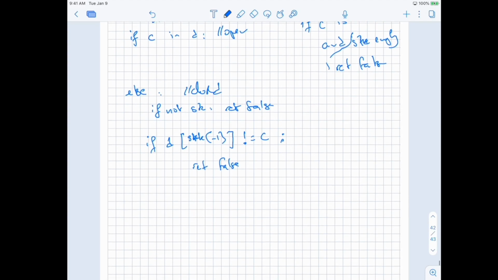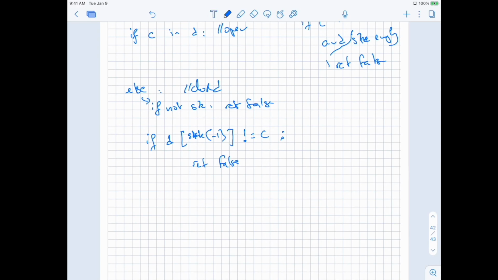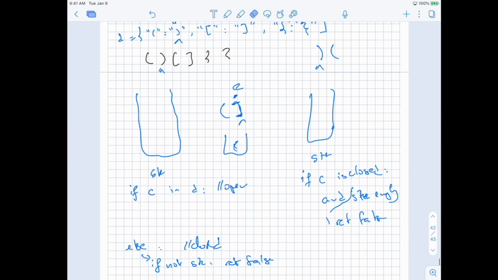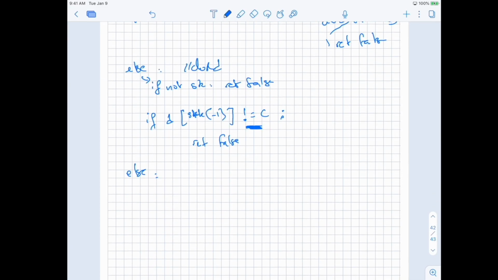Okay? Now, otherwise, so this is else if. Otherwise, this means we have a closed parenthesis, and it does match, because we skipped the previous condition. This one wasn't true. So in that case, we should just pop the closed parenthesis. And so we can just do stack.pop. Okay? And so let's continue.